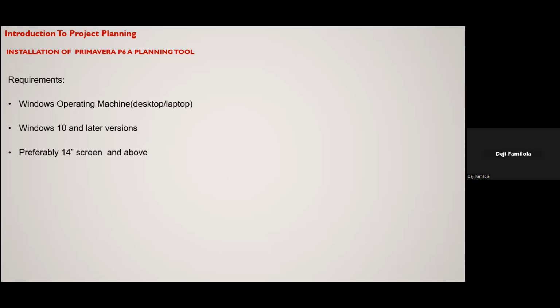Preferably, I said, 14-inch screen and above. So it's just an advice, because the bigger the screen you have, because this is going to be a software that you want to be moving, it is big. I will show you how it looks like. You will need a bigger screen. It doesn't go, like I said, iPad, no. Was it tablet? No, it has to be a laptop or a desktop, right? Any question? Okay.